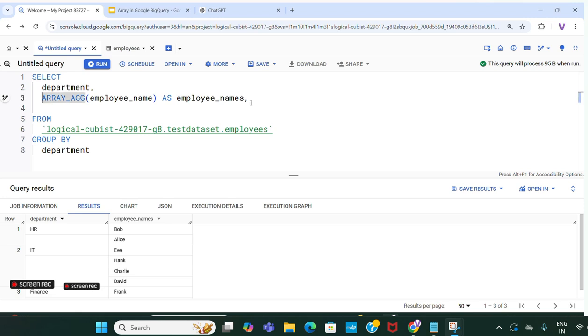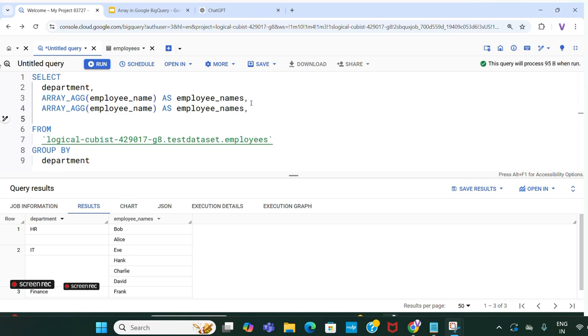Before that, just copy this one and I am going to put it, friends. ARRAY_AGG of employee_name. Here, before that, I am putting ARRAY_LENGTH. ARRAY_LENGTH of ARRAY_AGG of employee_name. Close the bracket here. And here I am giving the alias name as employee_count. So we are going to check the count. Okay, employee count. Now I am going to run it.